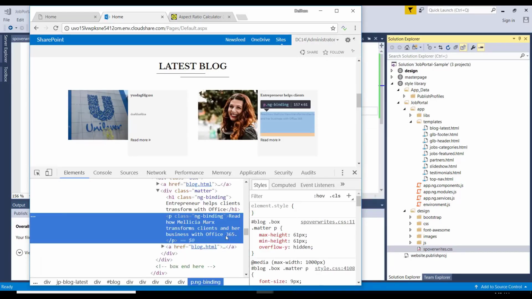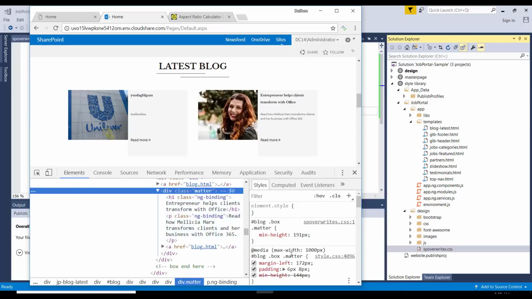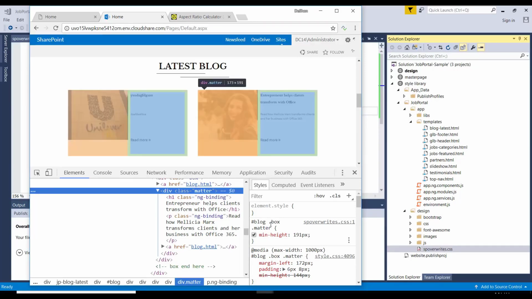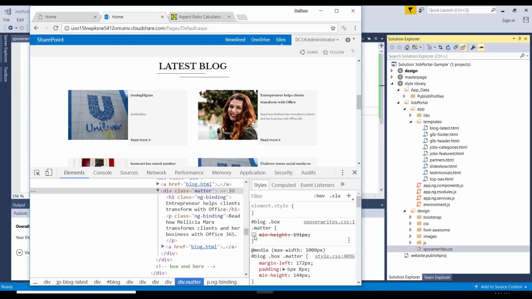And so if we look at the matters class, again, that's the container, you will see that now we have the media query attribute above our style, which says that only apply this style when the max width is 1,000. Anything over 1,000 is going to look at a different styling. So because our min height is 144, that is being overridden by this guy. Why?